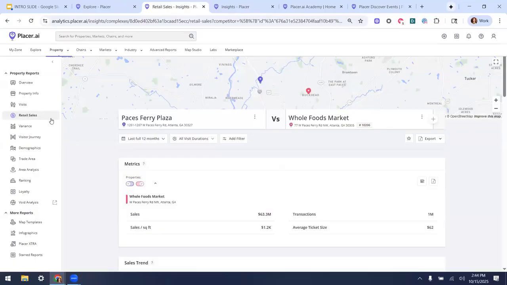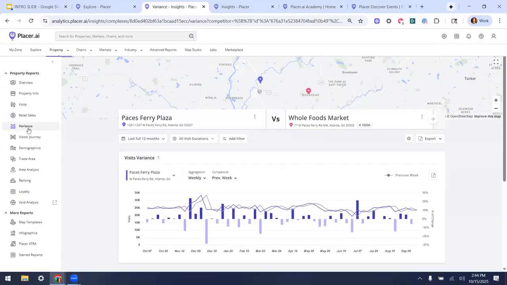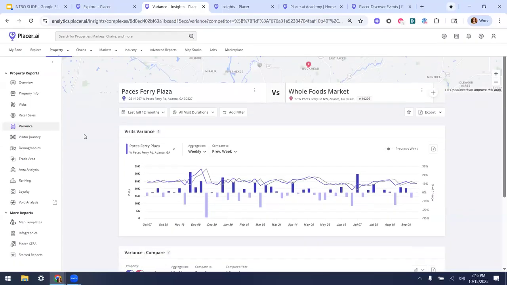The retail sales add-on is one of our popular ones just because it combines real credit card data with our visitation algorithm. So it's pretty cool. Variants. All the rest of what I'm going to talk about today is all included in the base platform. So we're not going to talk add-ons today.